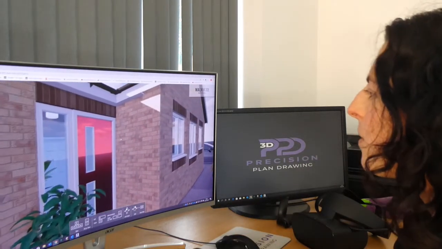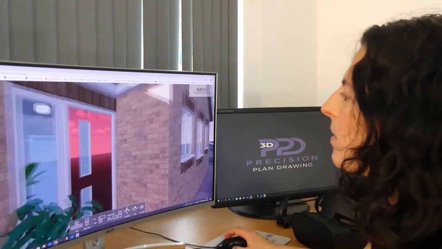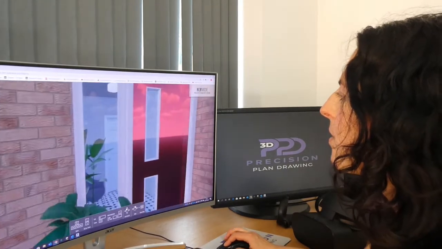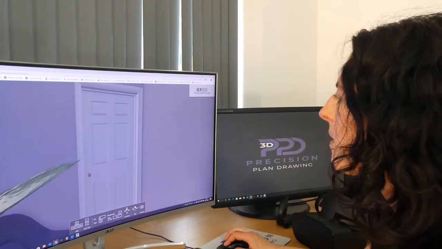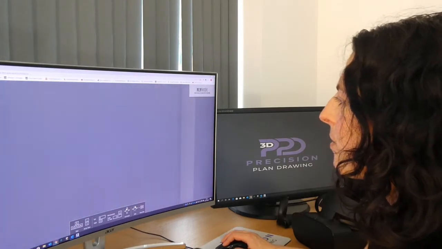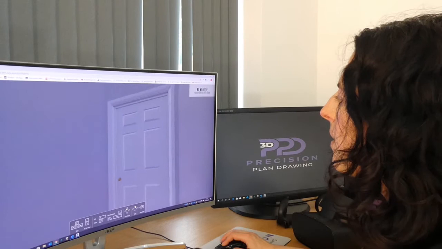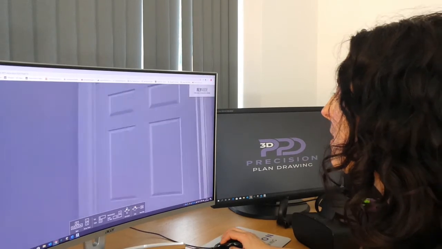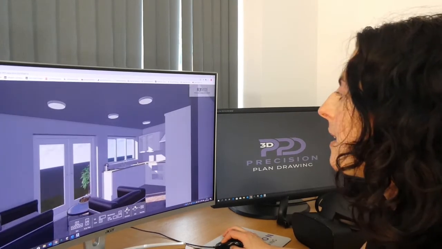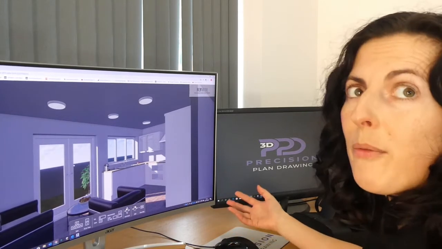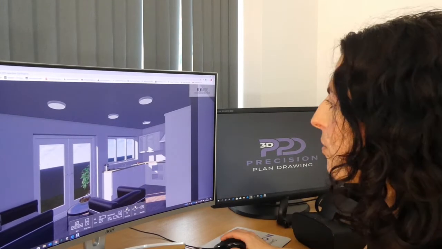What you can do in walk mode is use your mouse to go through the door, like so, and through that door. I prefer using the mouse and the wheel, but it is all personal choice. You'll get your own feel for things as you manoeuvre around.